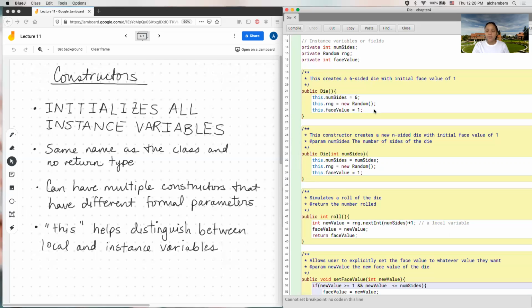Now, constructors have a very special method header. You'll notice there's no return type, not even void, and the name of the constructor has to match the name of the class. And those are two rules. There can be no return type, and the name of the constructor matches the name of the class. Also, you can have as many constructors as you want. They just have to differ in their formal parameters.